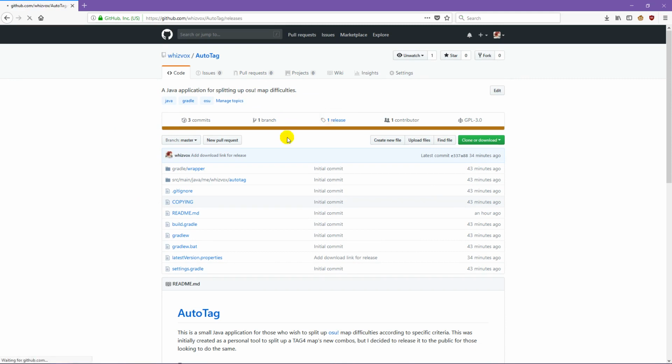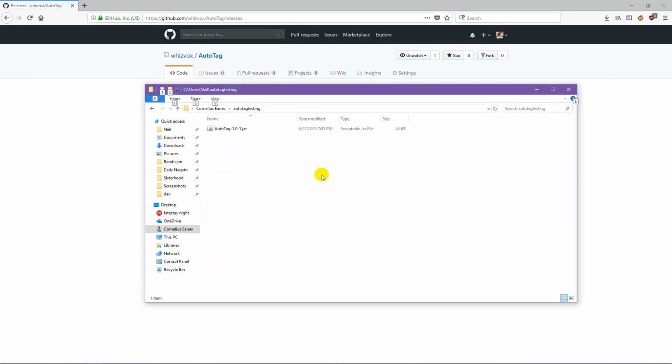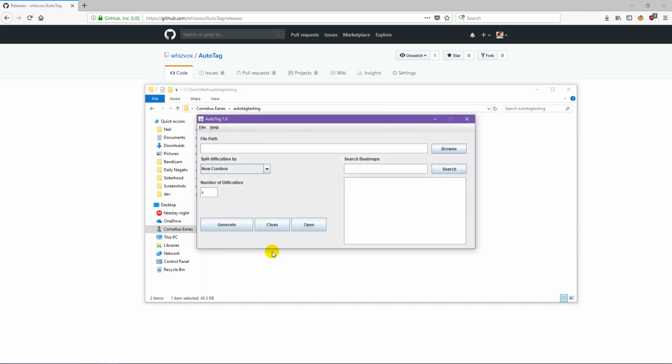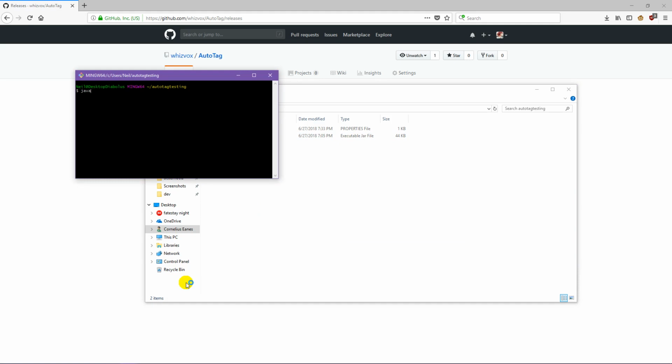And you can go to the release tab right here and download it, but I already have a folder set up for that. Because I'm on Windows, I can just double click it, but if you're on any other operating system, you would have to go to something like your terminal and type java -jar AutoTag. Yeah, it's a jar file right there. You get it, right?